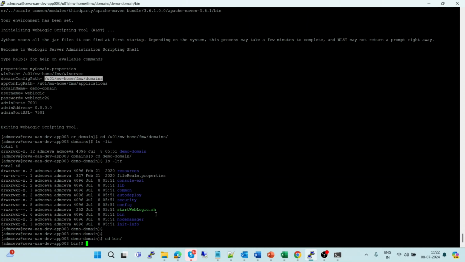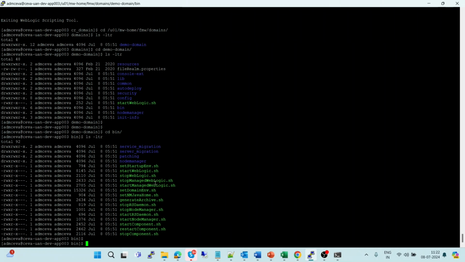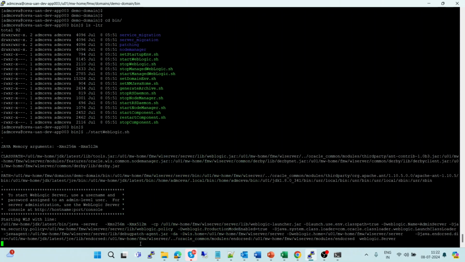And let's go to the bin directory, and in the bin directory we have all the WebLogic utilities for starting and stopping the managed server, WebLogic server, or node manager, or setting the environment. So let's start the WebLogic. startWebLogic.sh is the command for starting the WebLogic admin server. Start.